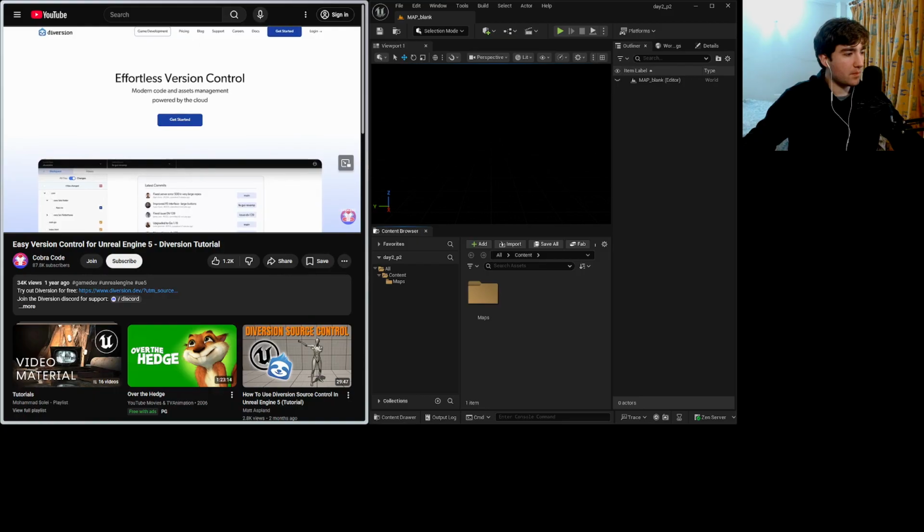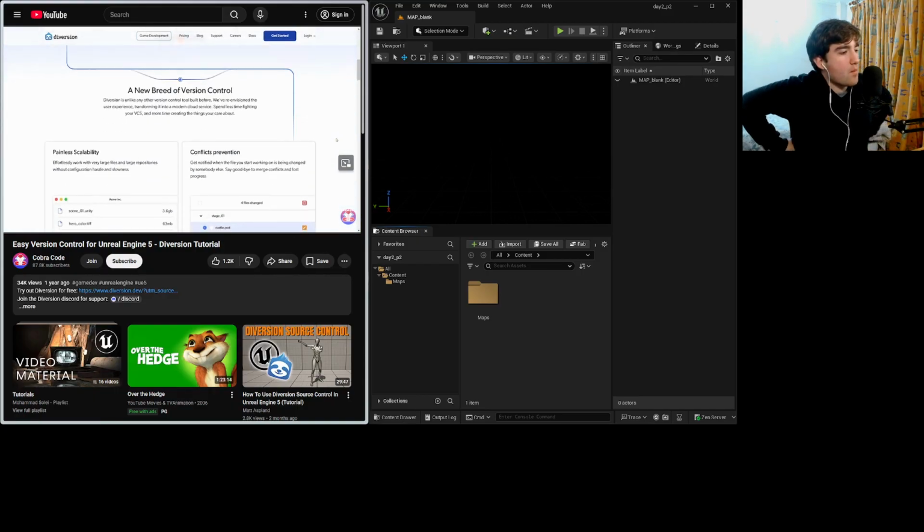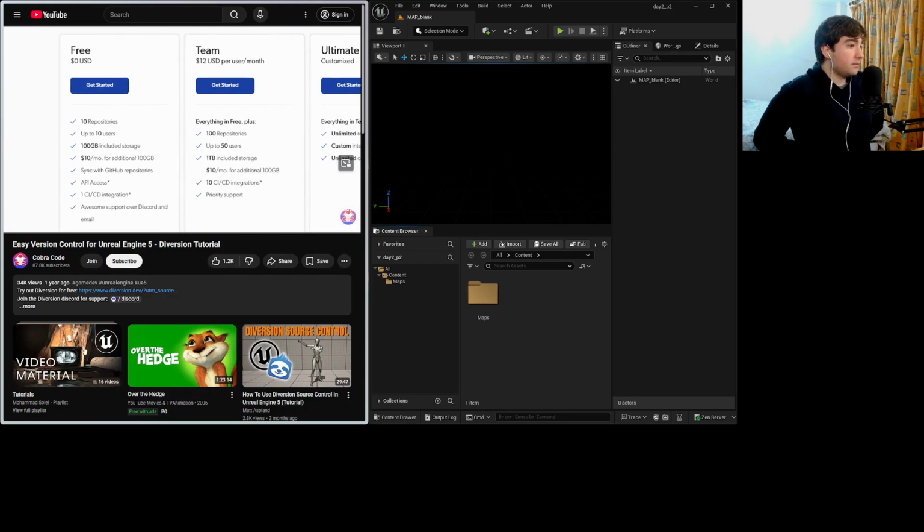The brand new version control system I want to show you today is called Diversion, and it solves all of those issues and offers a bunch of cool features on top of that. The free tier gives you a generous 100 gigabytes of included storage, up to 10 team members, and 10 repositories.